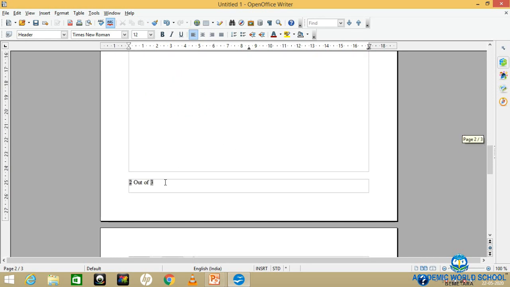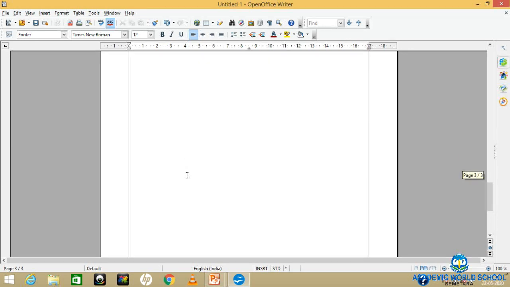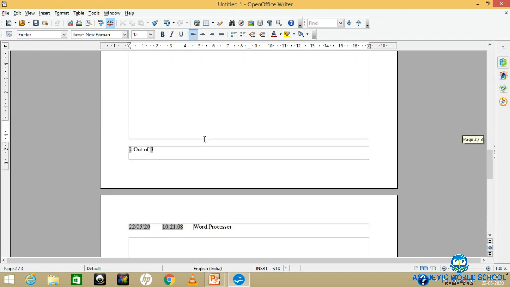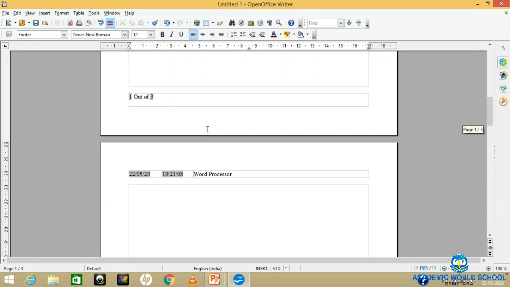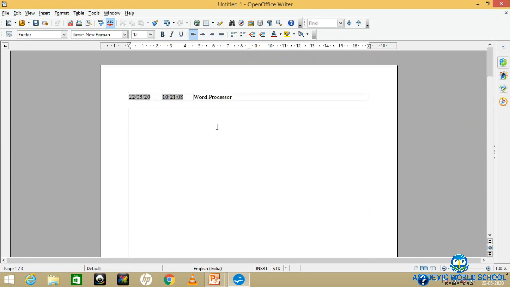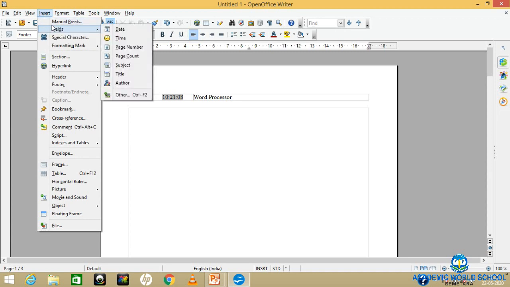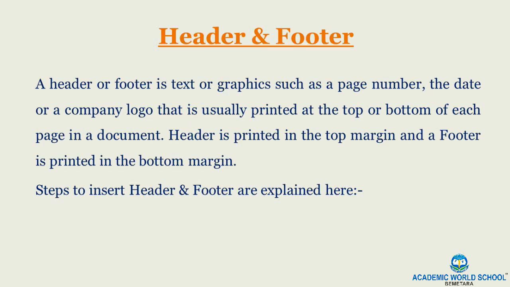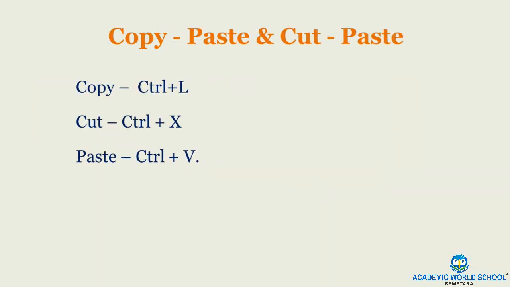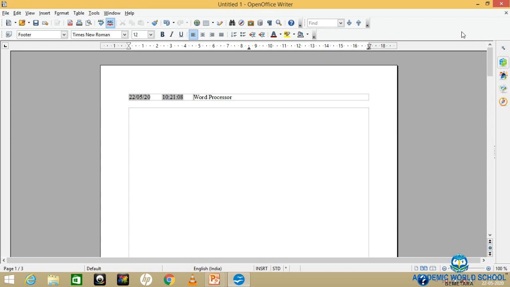So how you are going to use copy paste and cut paste, that I am going to explain to you. So this is suppose my paragraph. Now I want to copy and paste. There are different methods for copy and paste. What is the basic difference between copy paste and cut paste? Let's do the practical. After that I'll tell you.